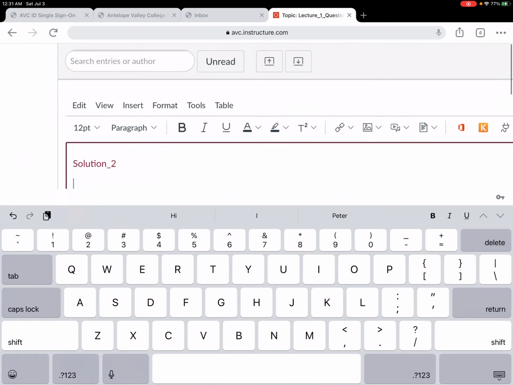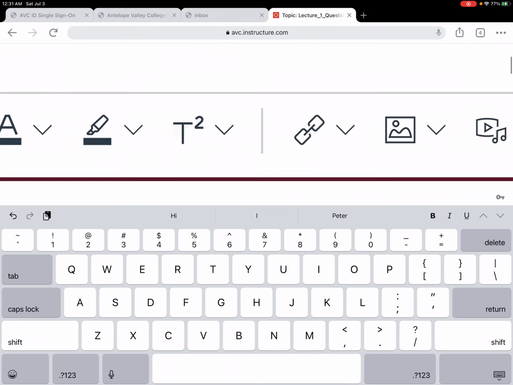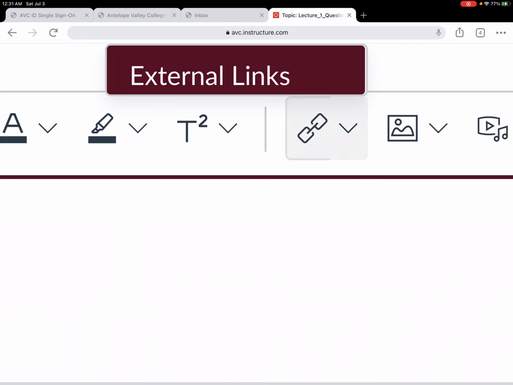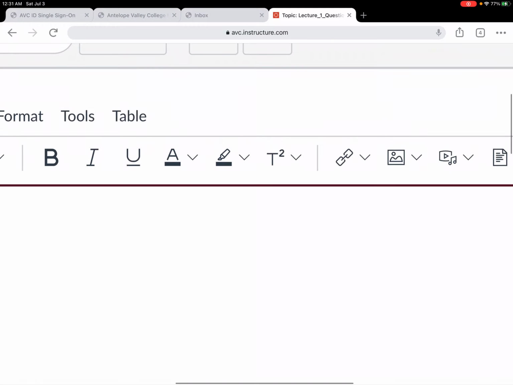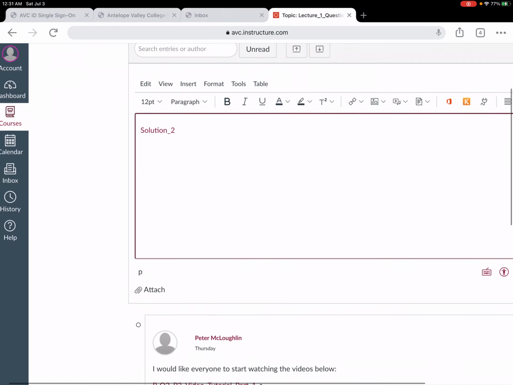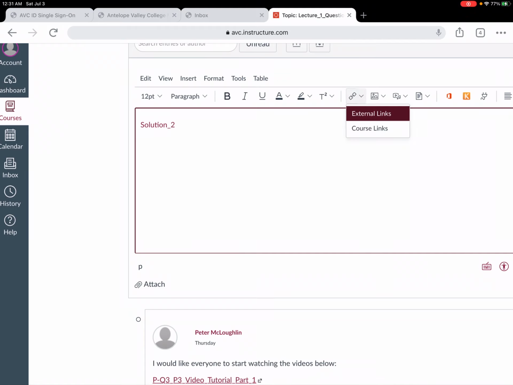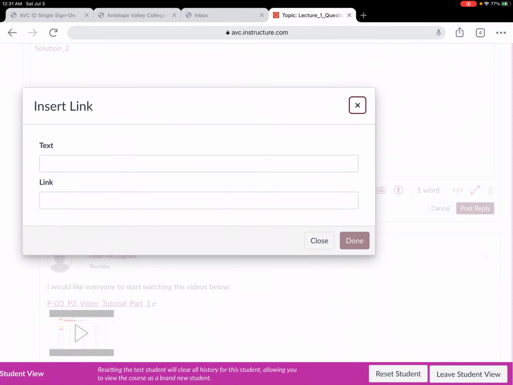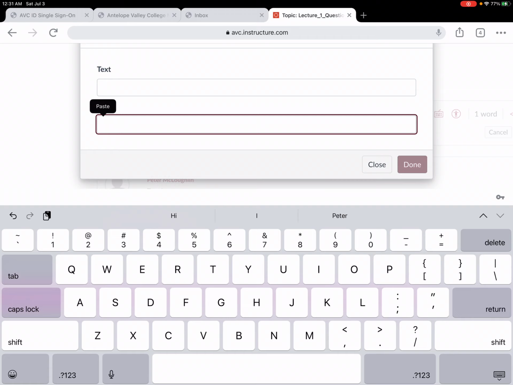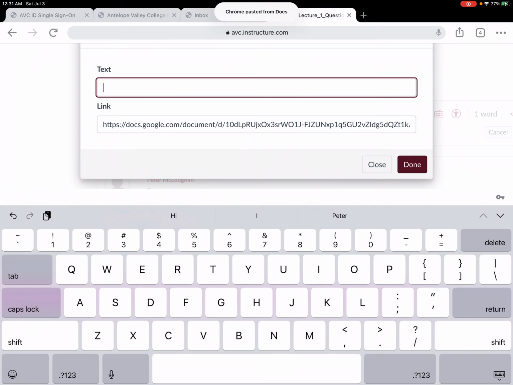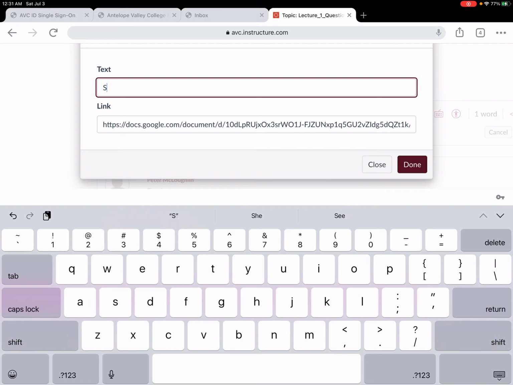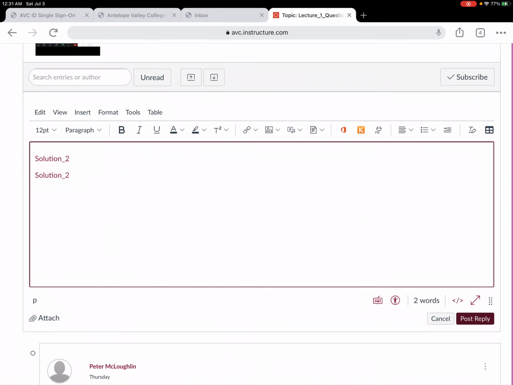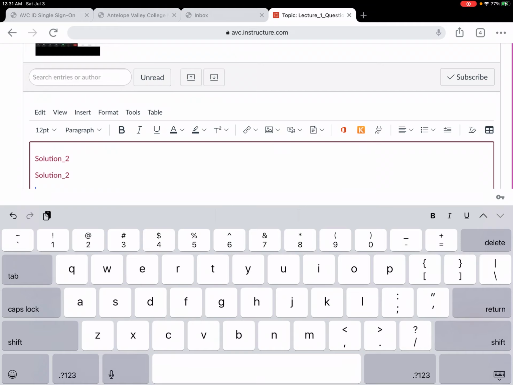So you'll see up here, looks like a little chain. Click on that. So click on that chain. And say external link, choose that. And then our link now, we're going to paste it here. So paste our link here. And then for text, we can use, say, solution 2 again. Solution 2, and say done. Okay, so that's a second way you could share your solution.